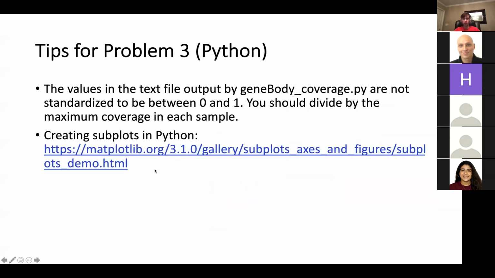Secondly, if you want to see a demo on how to create a 2x2 panel figure, where each panel is the gene body coverage plot for a single sample, this link might help you out. And if this is a problem that people are having, I can do a demonstration probably Thursday.